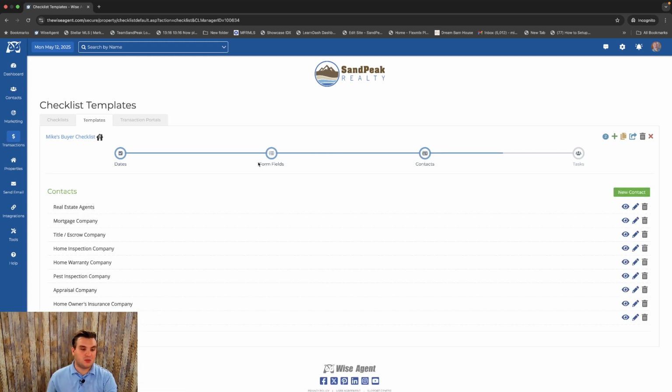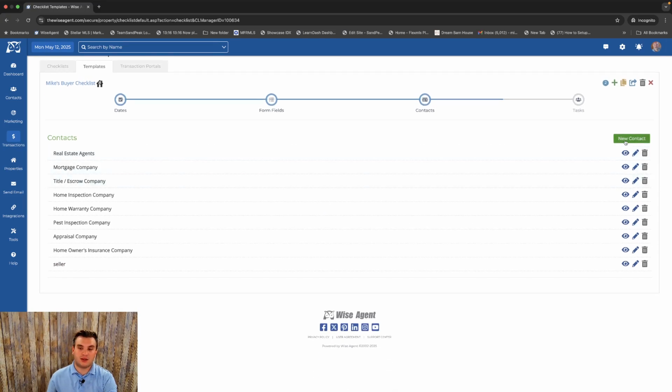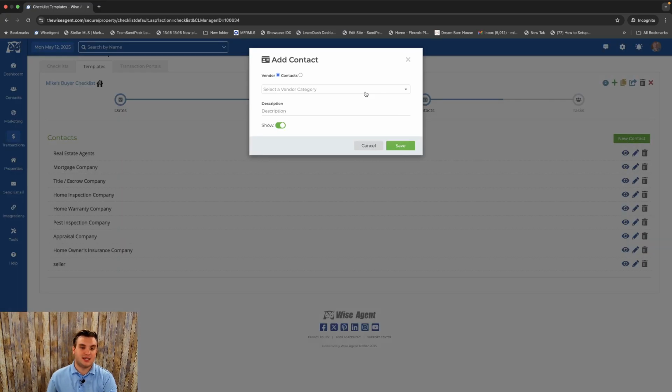Contacts is almost the same too, where you can add any new contact that you would like, or you can delete any of them. New contact, go down the list, select whatever section you would like for that vendor category. And then if you would like to type a description, you can type a description, and then you just hit save.